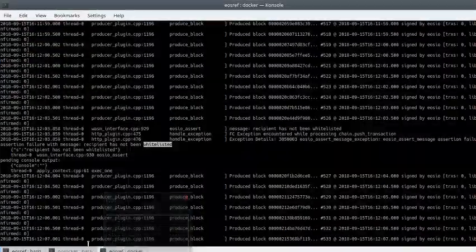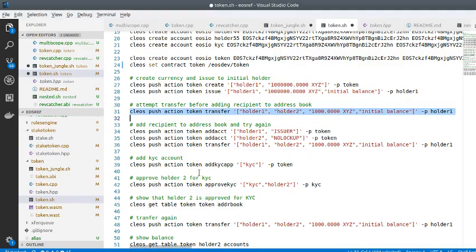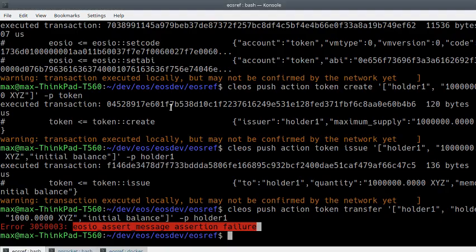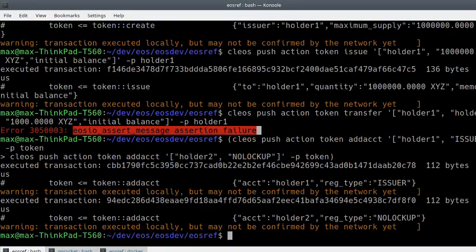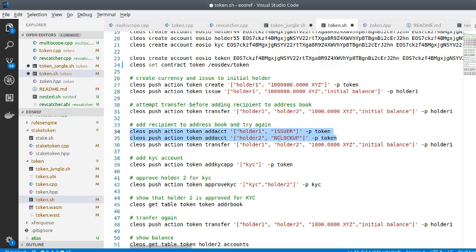So let's go back and take a look. Let's do the next step. Let's add the accounts holder 1 and holder 2 to the address book. And when I add this account, I'm going to specify no lockup. No lockup just means there's no lockup period for holder 2. I'll show you the lockup period in a second. Okay, those guys are added.